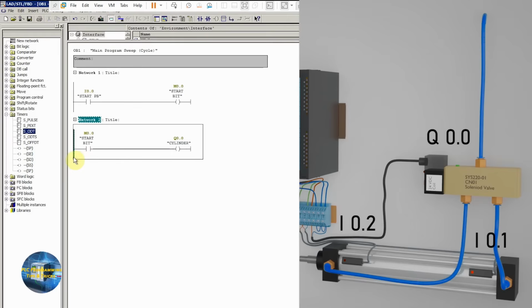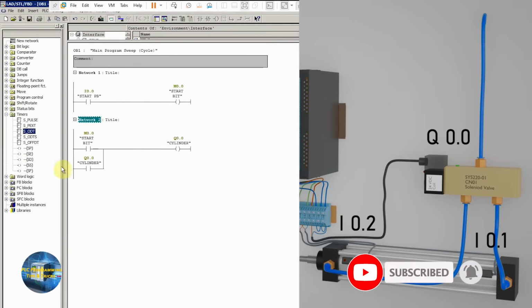The next thing is that we have to latch on this cylinder. So to latch on this output Q0.0, we will insert a branch here and we can insert a NO contact and we will assign the same address Q0.0. Whenever this cylinder is on, this NO contact is closed and we will connect this line here and through this contact it will get held on.